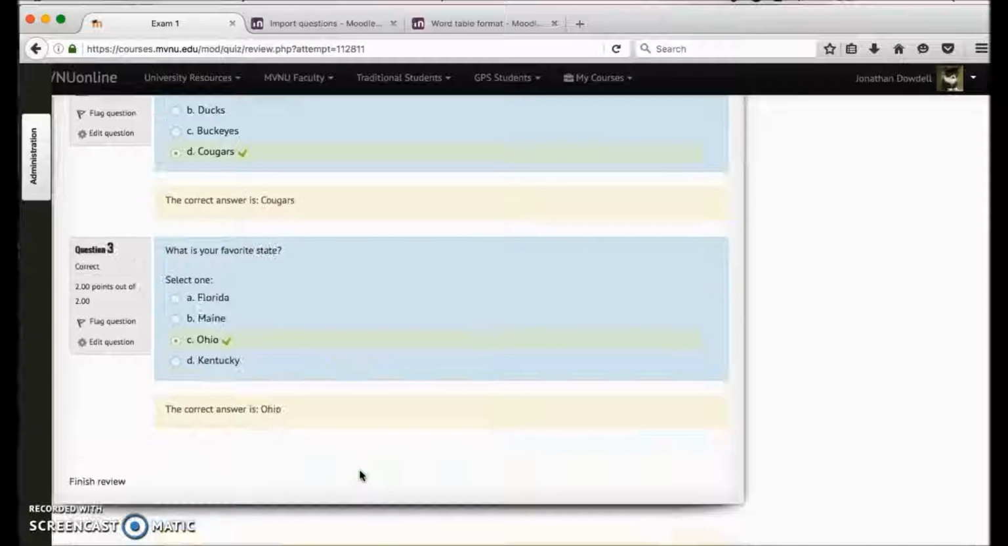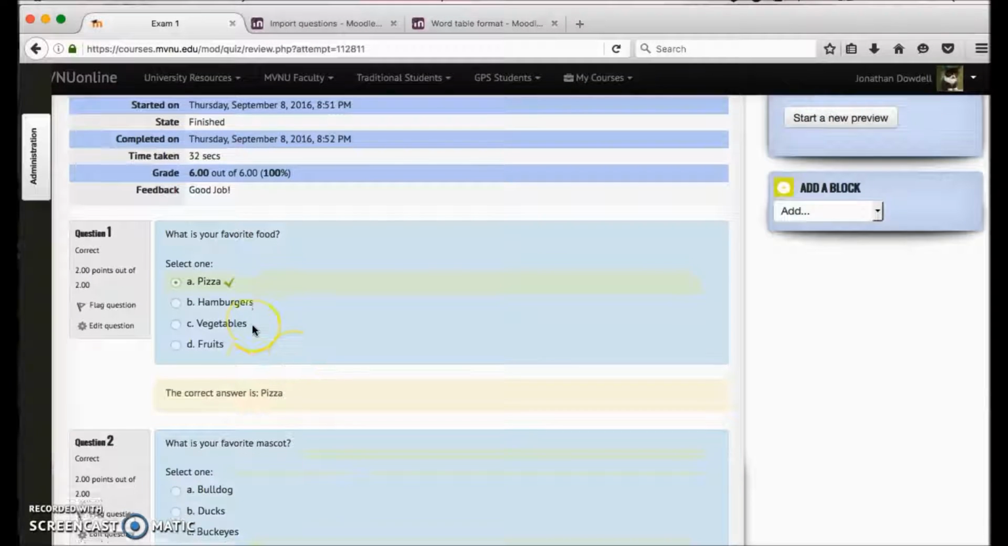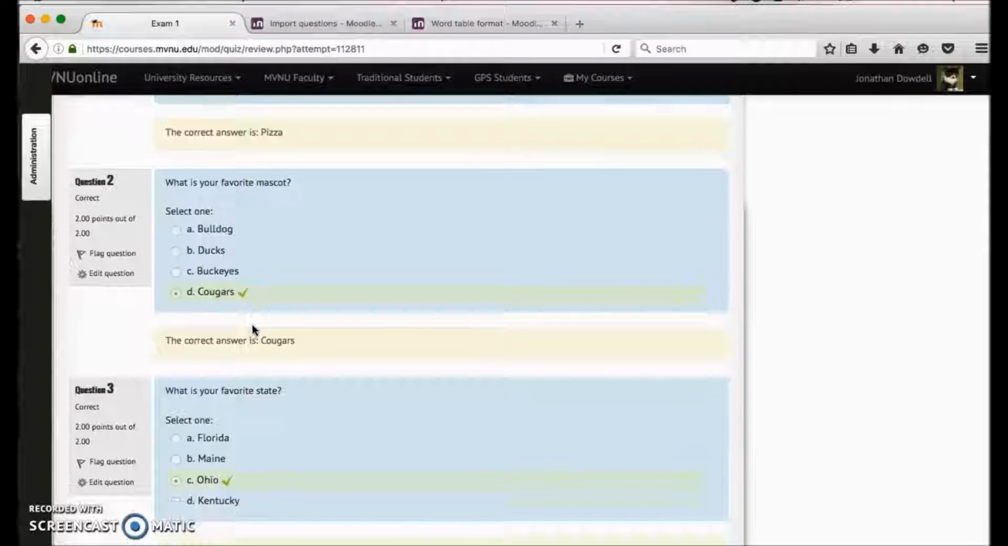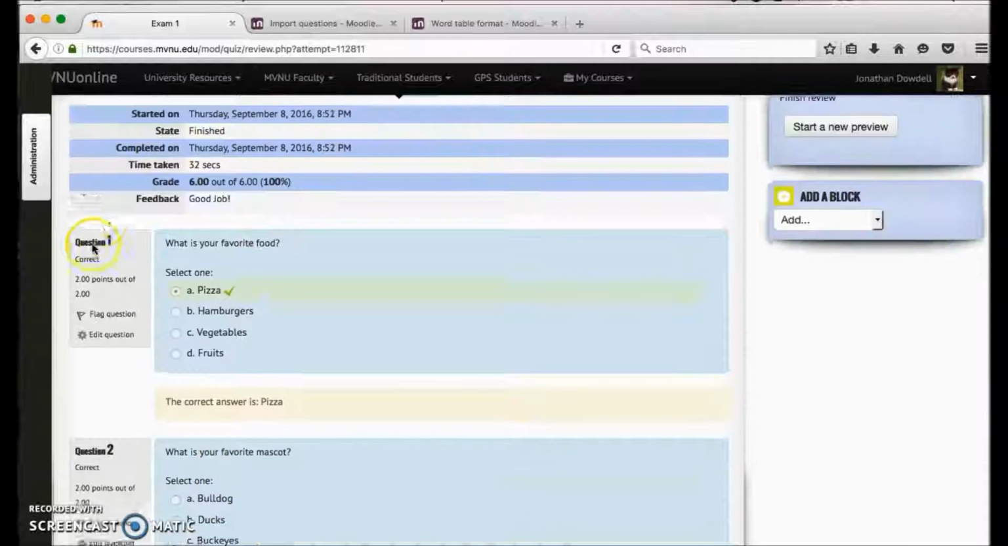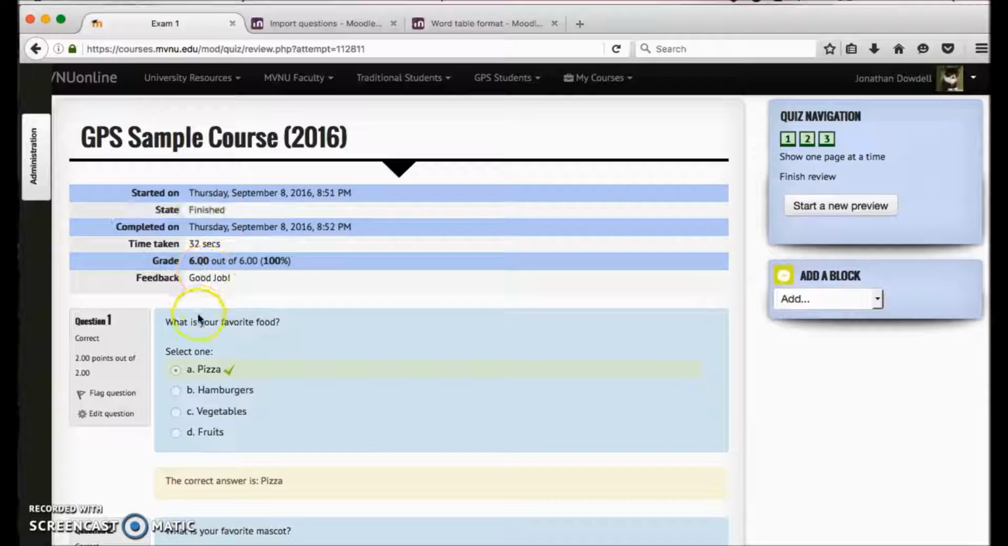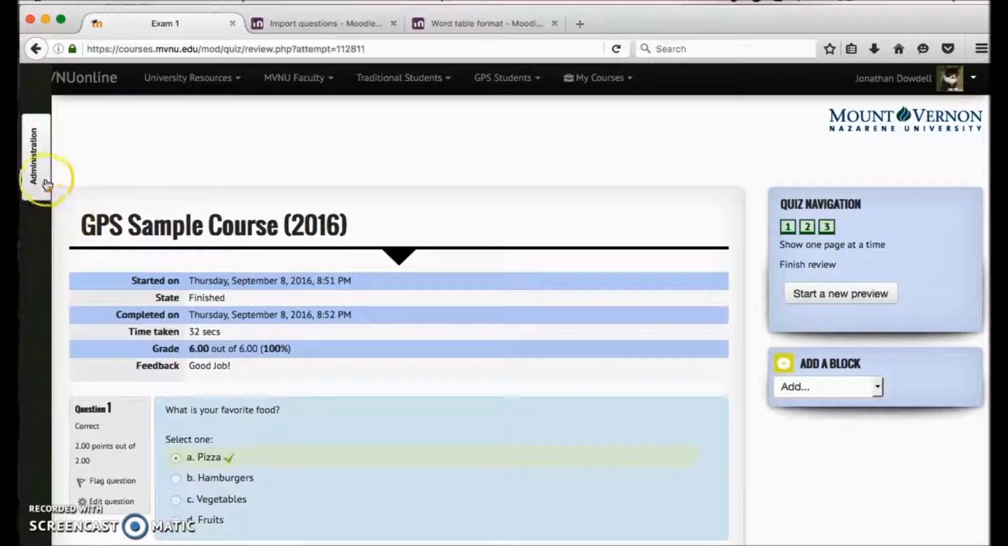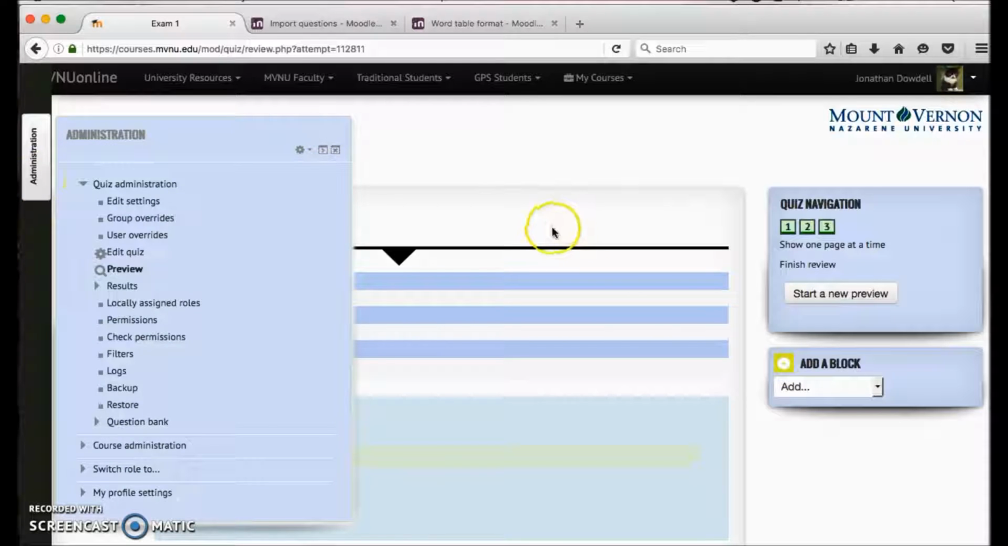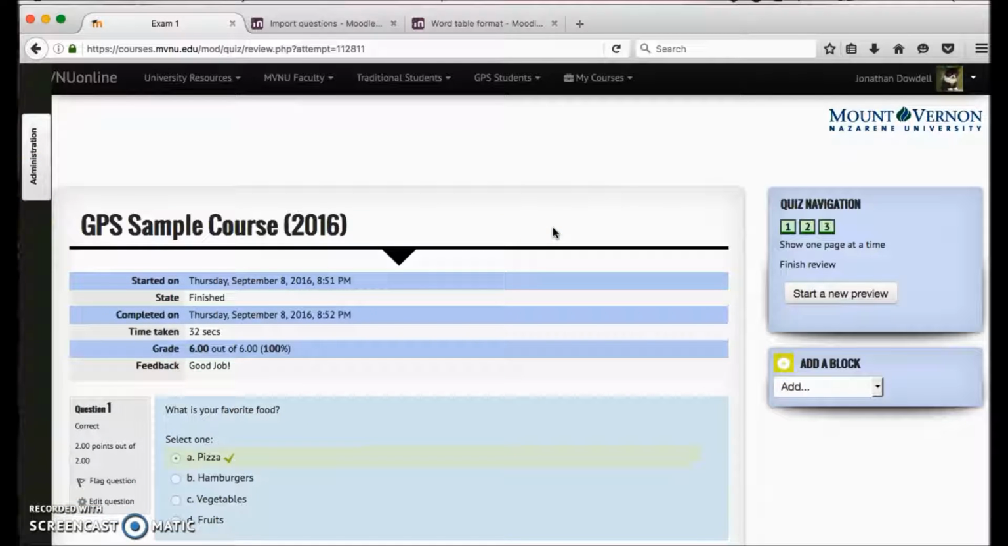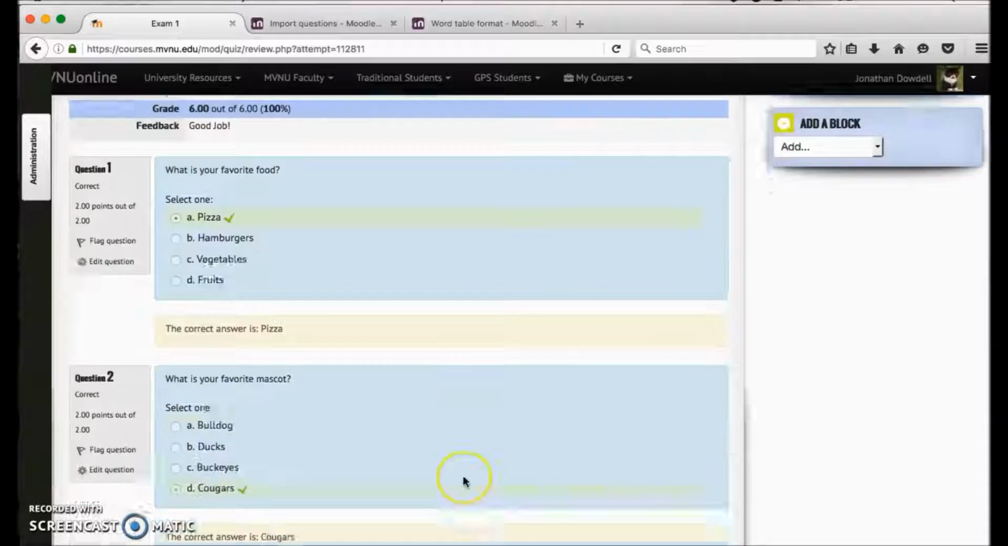And as you see, all of our questions from our Word document are functioning the way they need to. And we have the same point values as we have on our quiz. And we have the questions in our question bank. So if we do want to insert these questions in later quizzes, we're more than welcome to.